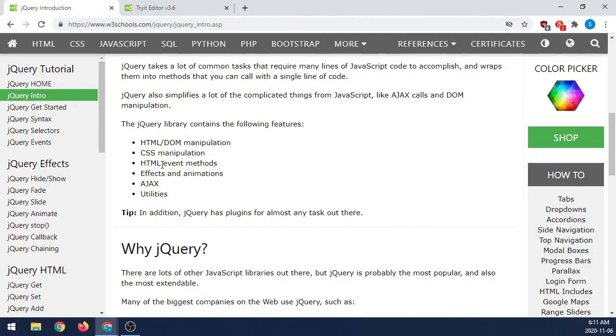Ajax, yeah, it is a town in Southern Ontario, but in this case, it's a way for programs to go make requests after the page is already loaded. So the program on your browser actually kind of acts like its own little program. And then there's utilities to do common things. There's tons of plugins for jQuery out there.